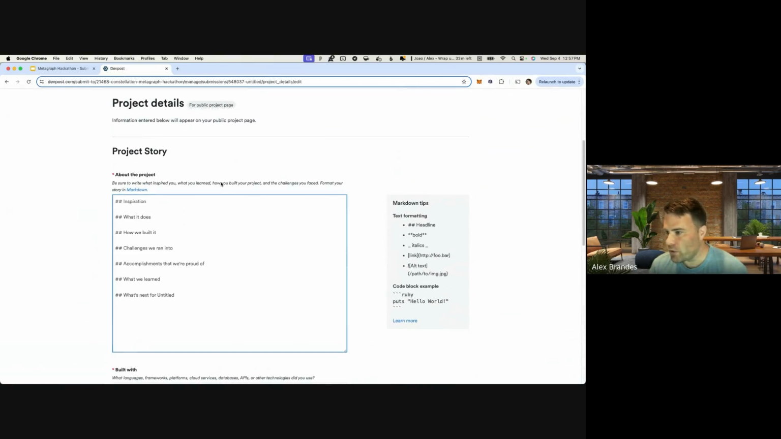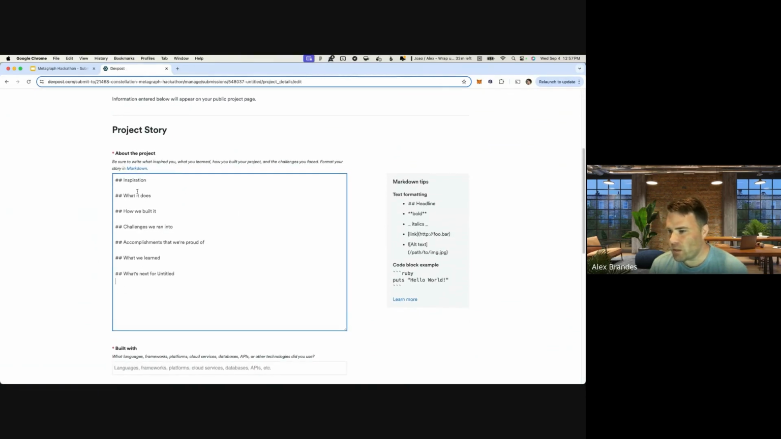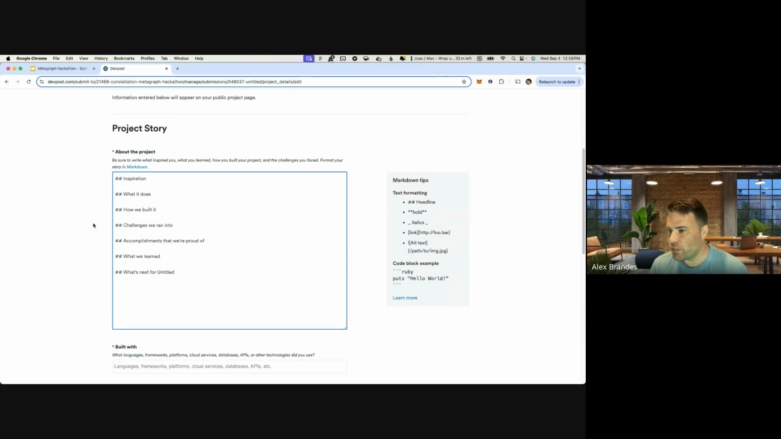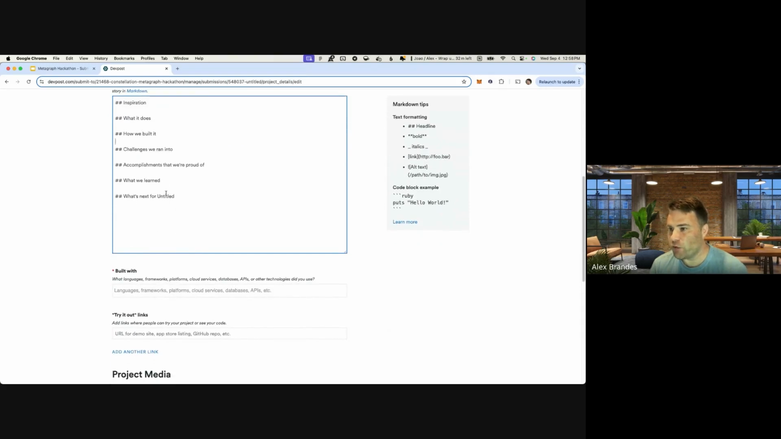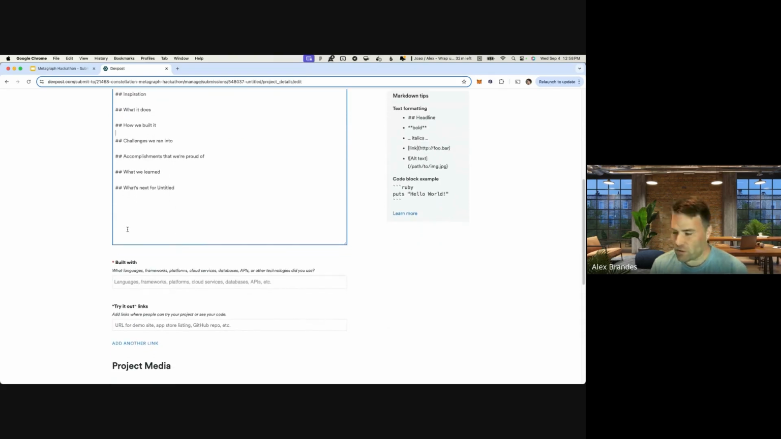So what we have here is the project story. They give some examples here, sort of categories that you could discuss: inspiration, how we built it, all these things. These are all just suggestions, so you don't have to really follow this format if you don't want to, but it's a good way to start. So just lay out exactly what your project does, why it's important, what the development process was like, how it integrates with the network. This is a good place for the full picture, a long form version of what you couldn't quite fit in 5 minutes in the video.